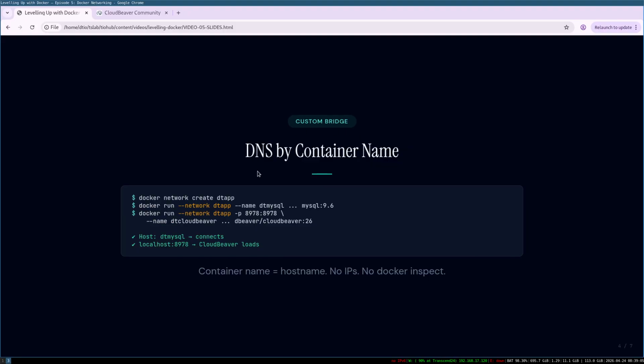What we want is to resolve the DNS by the container name. We can do this with something called a custom bridge. On a custom bridge, Docker provides built-in DNS resolution for its containers, so they can find each other by name automatically. Let's stop our containers and create our magical custom bridge now.